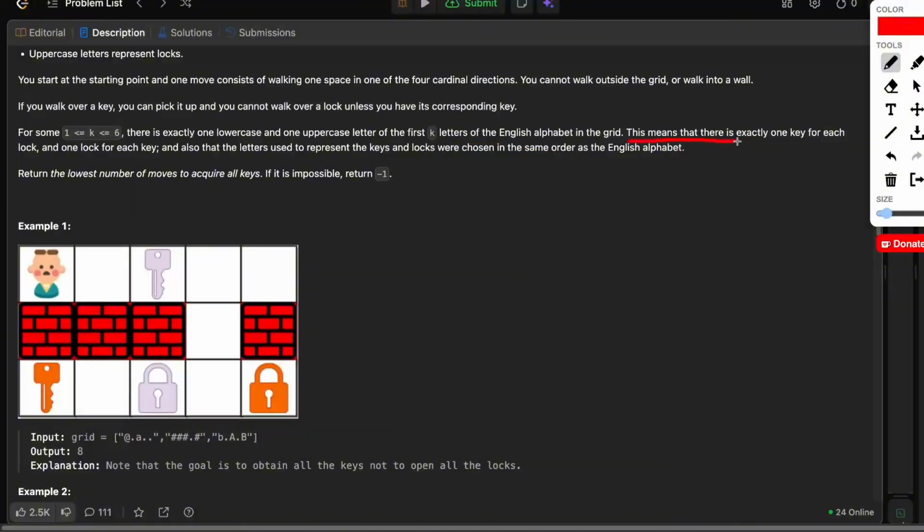Key. This means the exact case letter, the first K letters of the English alphabet, and K is from 1 to 6. So there are only a, b, c, d, e, f. And this means that there's exactly 1 key for each lock, and the uppercase letters represent the locks, chosen by alphabet. If it is impossible, we return -1. That makes sense. And then return the lowest number of moves to acquire all keys.